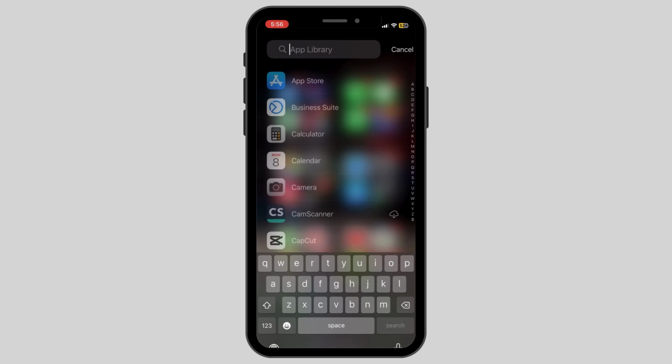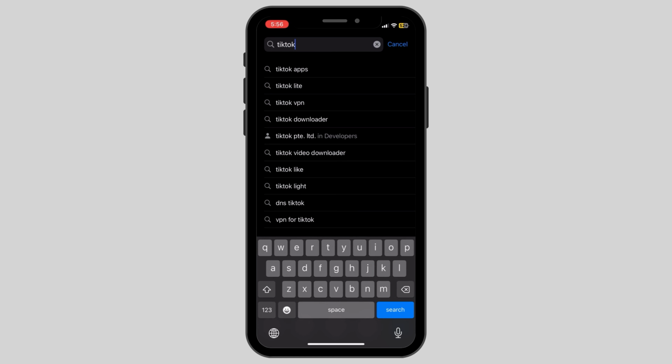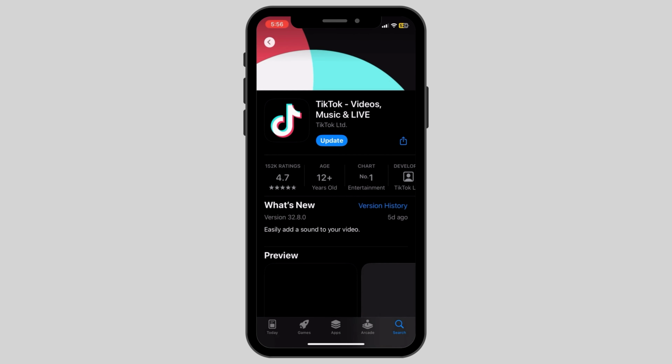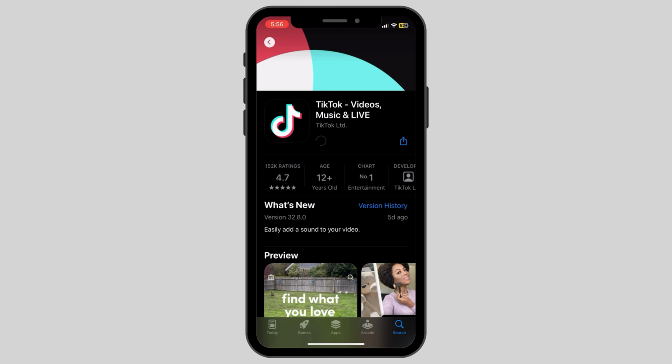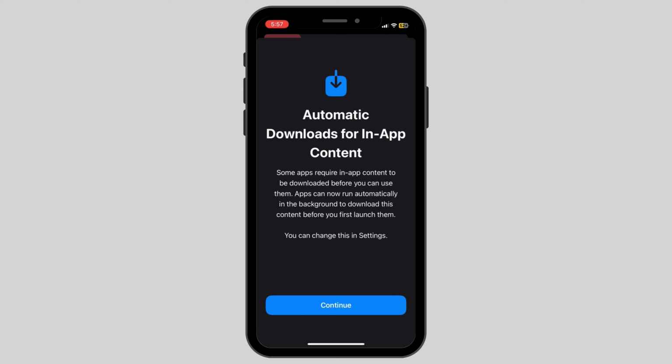The third option is to go to your App Store and then search for the TikTok app. Click on the search icon and type TikTok. After this, you can see that the TikTok app has appeared on your screen. Here, if you see the update option instead of open, click on update and let your TikTok app update automatically.